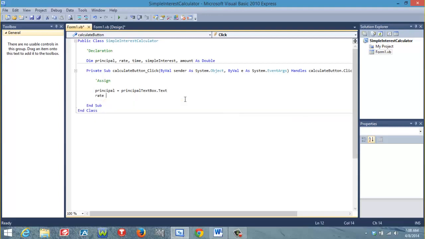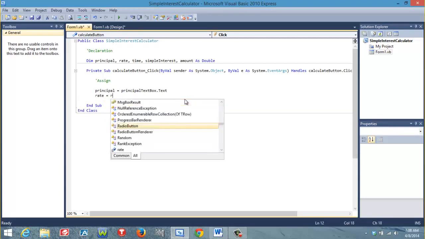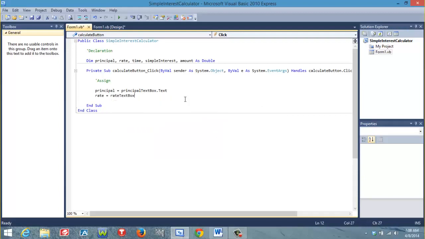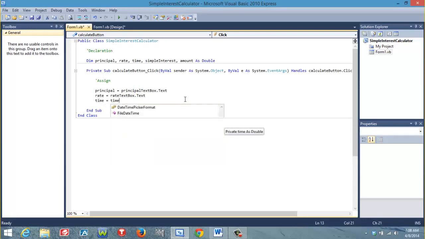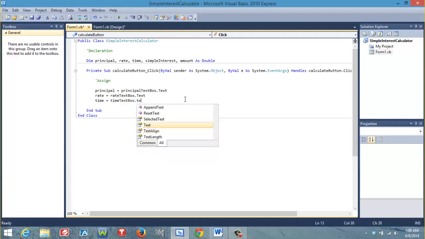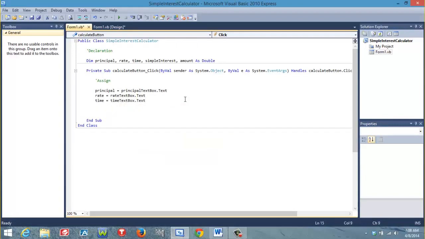The rate should be the rate text box dot text. The time should be the time text box dot text. And once it's highlighted, just press the tab key. So we've assigned our values. The other, simple interest and amount, will be calculated. So let's go ahead and process this.